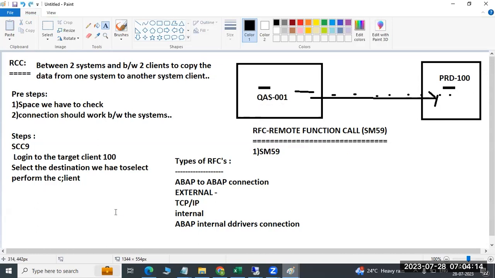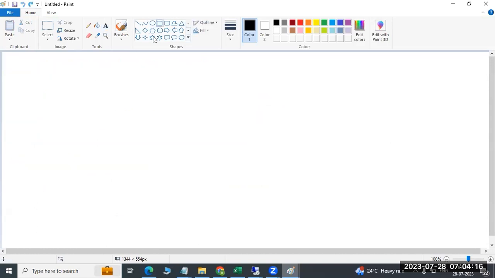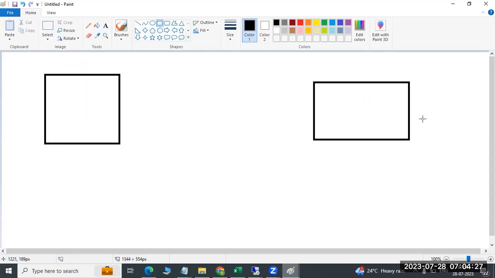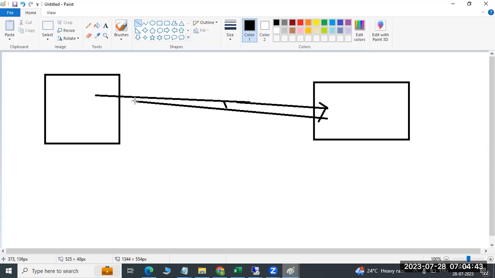Suppose previously we had the PI/PO systems, right? PI means ABAP stack and Java stack. So this is the ABAP stack, and this is the Java stack. The Java stack is a non-ABAP system, so you cannot directly call the non-ABAP system. Through one program, you have to reach this system. At the same time, this system also should establish similar connectivity to our system with the same program. So both systems will point to the same program ID. Then ABAP to Java connectivity will work.